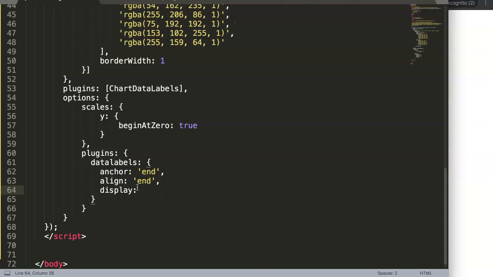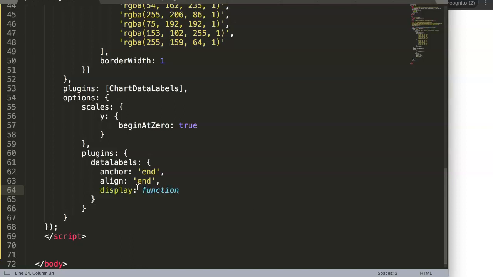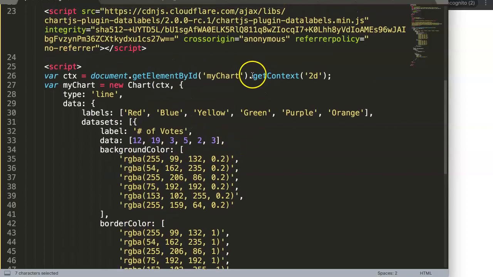But here what we're going to do now is create this function, and in this function we're going to say context with an X. Alright, so why context? Let me explain context here. If we go up here, we say here get context 2D. What does this really mean?